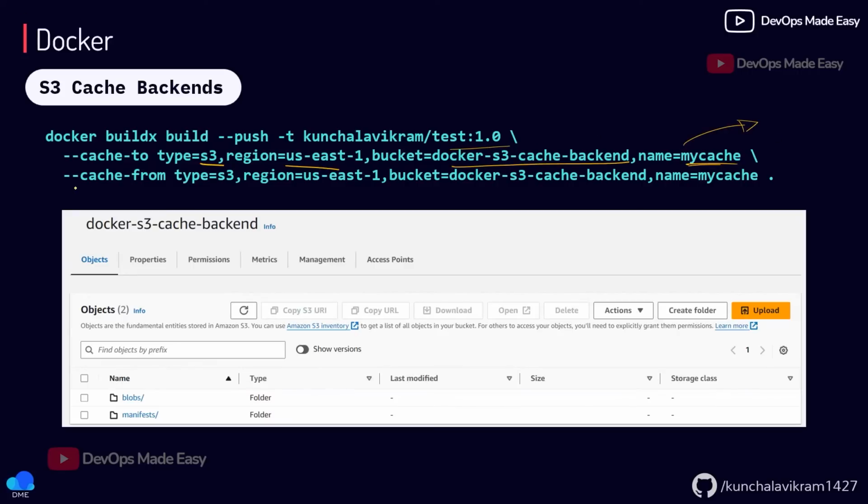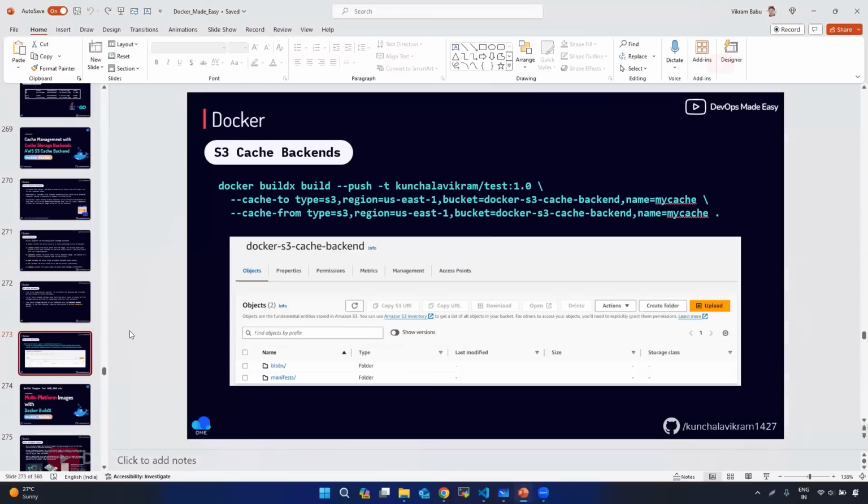Similarly, from where you have to download the cache, it's the same configuration: S3 region, the name of the bucket and the name of the cache. Okay. You can also see once your build is completed, you have your cache pushed to the S3 bucket. Clear, guys? Any questions?